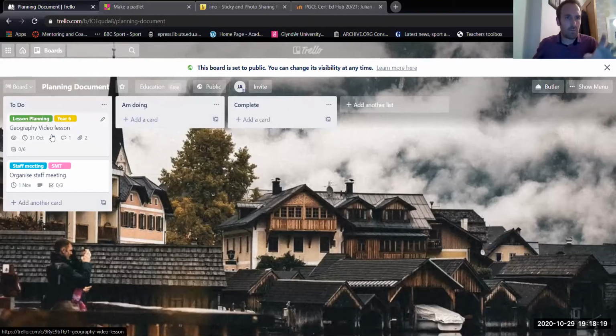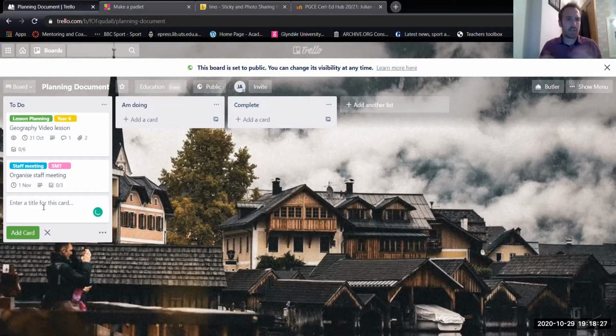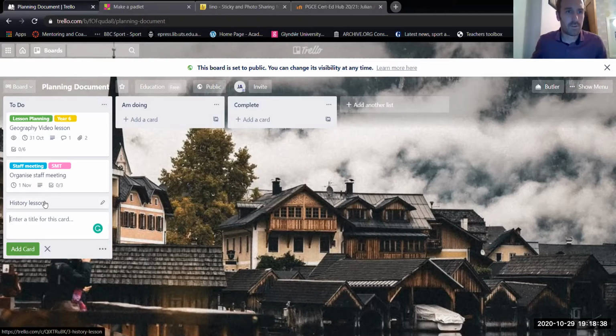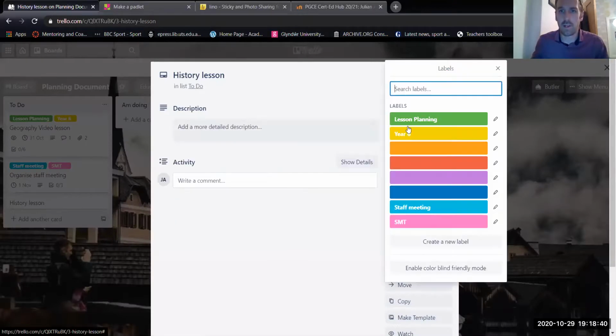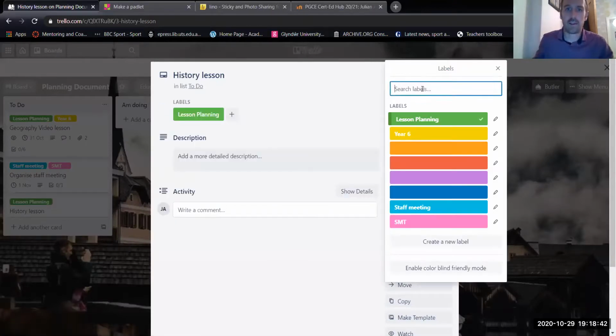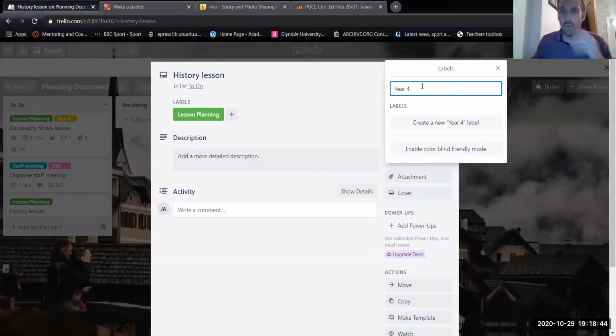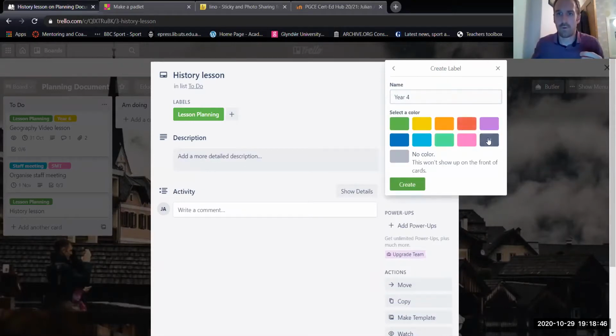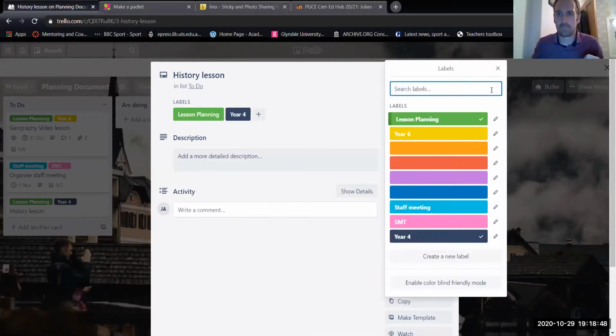Now, the great thing with creating these as you start to develop is that it starts to save some of the bits that you've already pre-built. So let's add another card now. And in this other card, I'm going to be creating my history lesson for my students. Let's add this card, click on it. I can go to my labels. It's lesson planning, but this is for year 4. Create a new year 4 label. They can have that color.